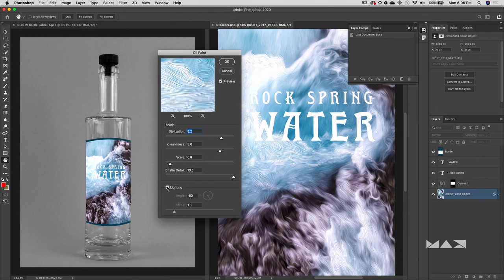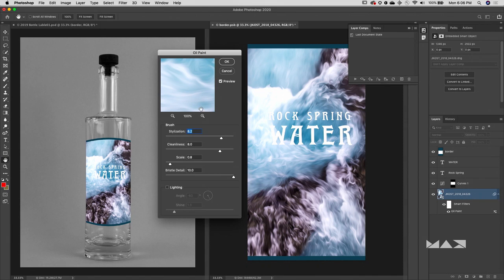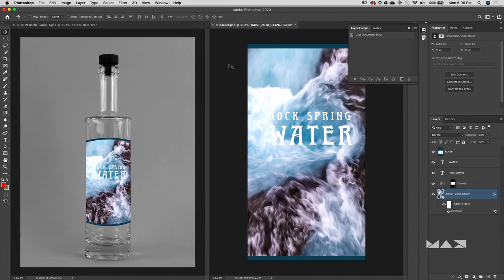I've turned off the lighting. The lighting is what gives it all the contrast and the crinkly little brush strokes. Nah, I don't want that. I'll turn that off, just click OK. And because that was a smart object, I automatically got a smart filter, right? So totally non-destructive. You can see it's been added right down here. Here's the oil paint. I can double click on that. It brings up the oil paint settings. I can go ahead and make adjustments to them if I want to, whatever you want to do.